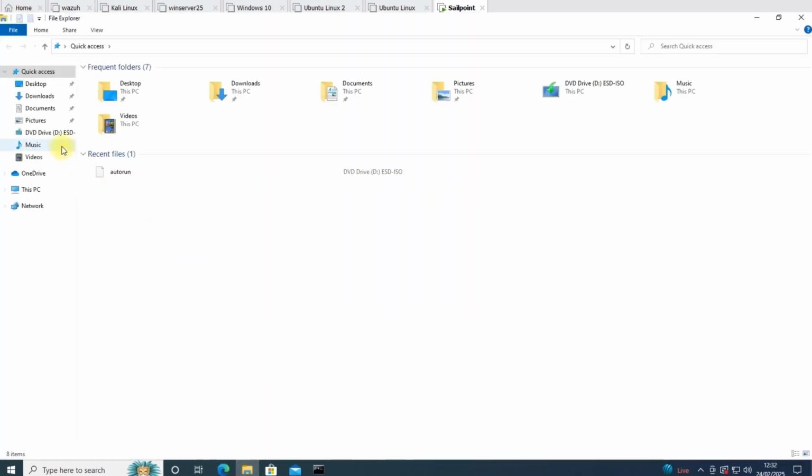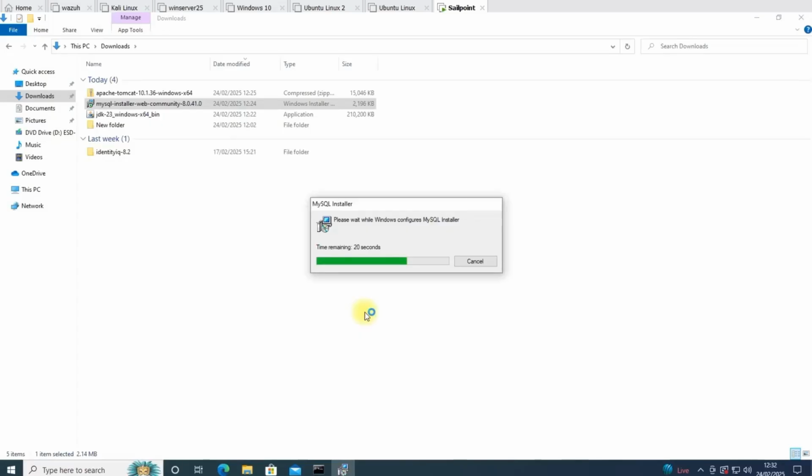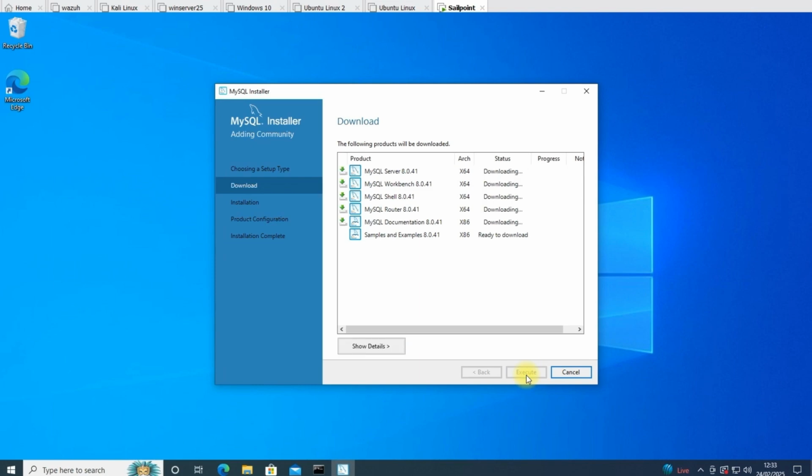Now, we need to run the MySQL installer, which we downloaded earlier. Now, this is what we downloaded. You now double click it to run. Click yes. You can minimize this. Select full. Click execute MySQL in this case.